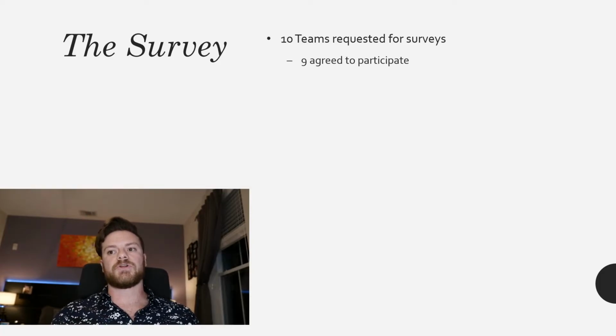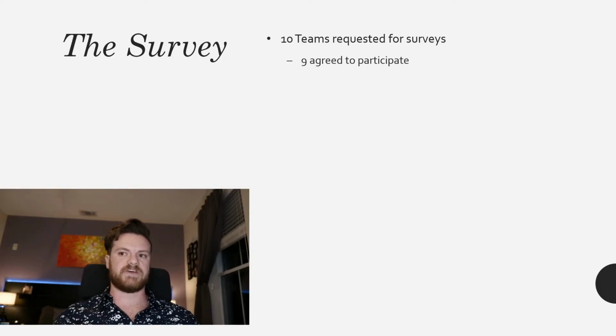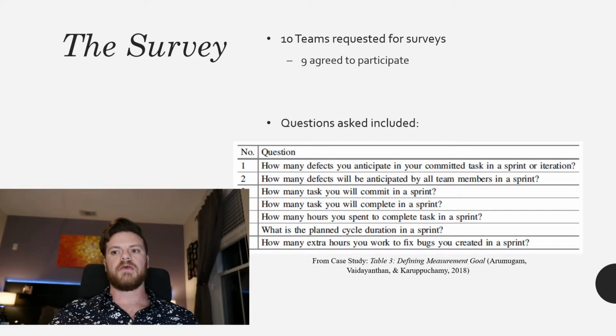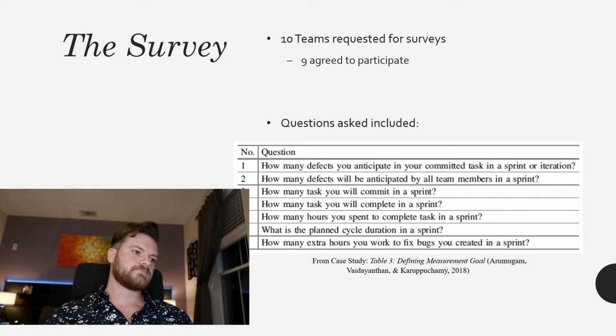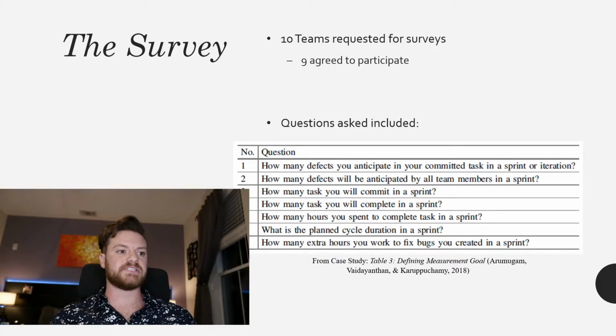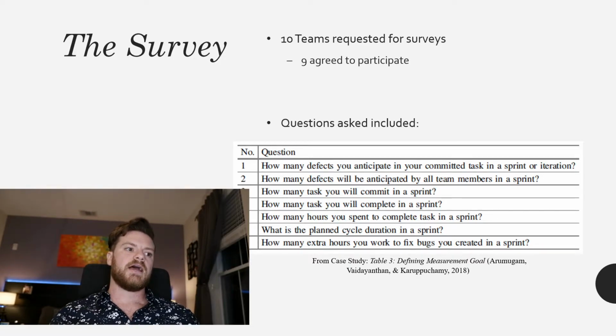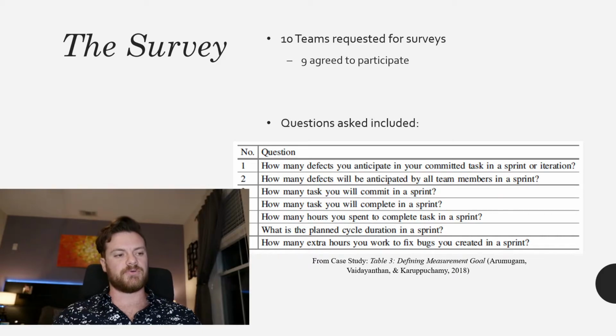The researchers requested the participation of 10 teams from various global software development programs, 9 of which agreed to participate. The team members from each group were asked to answer the following questions with a numerical value. How many defects do you anticipate in your committed task in a sprint or iteration? How many defects will be anticipated by all members in a sprint? How many tasks will you commit to in a sprint?